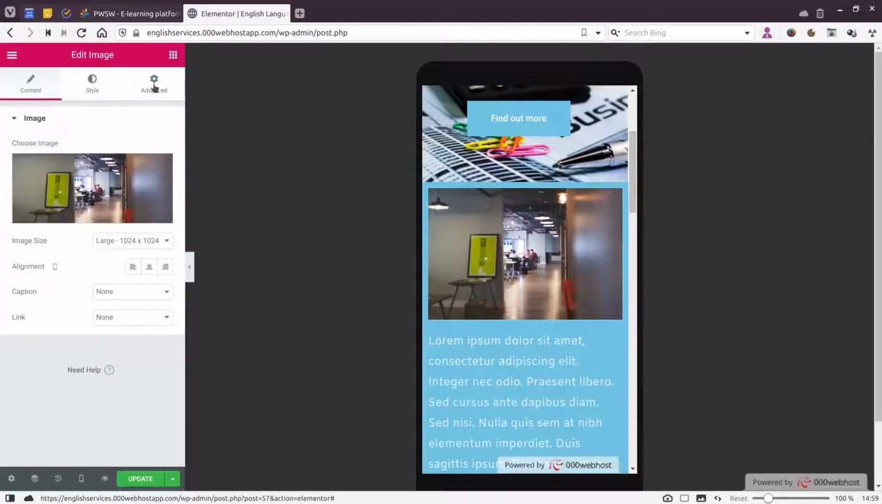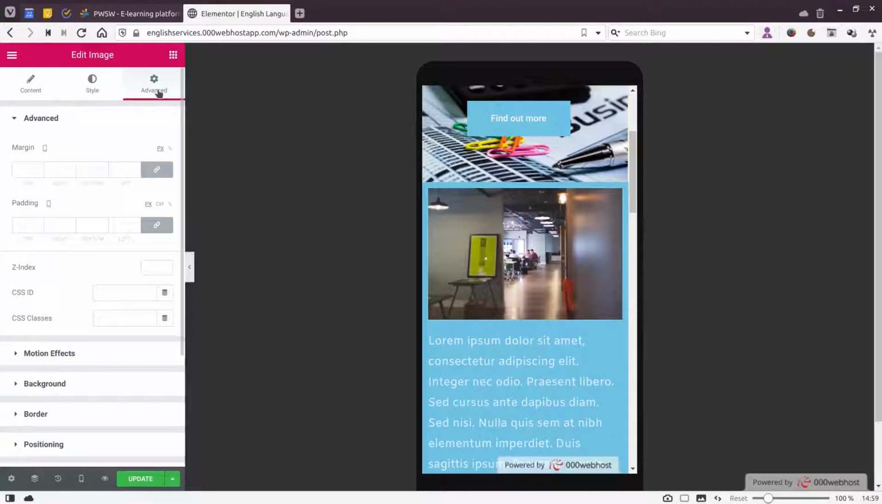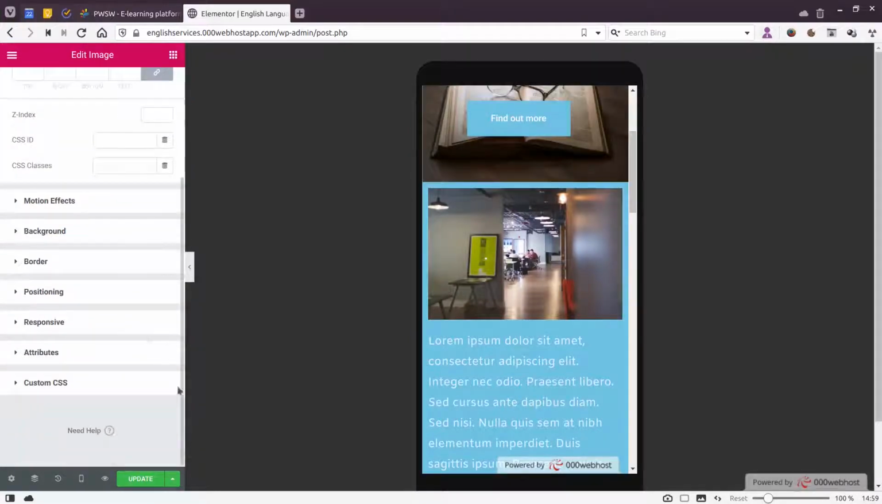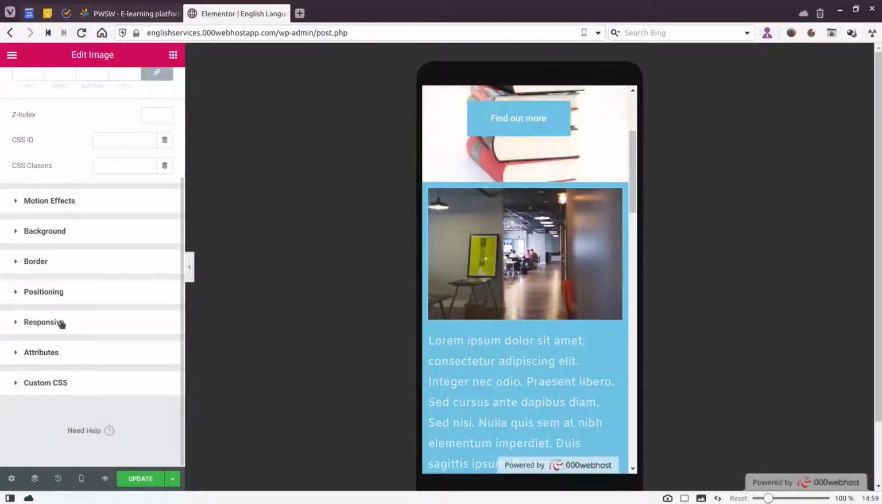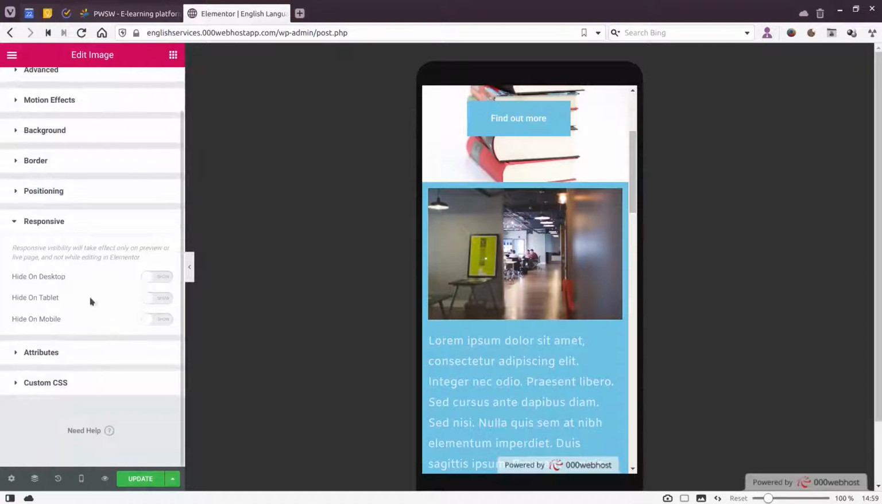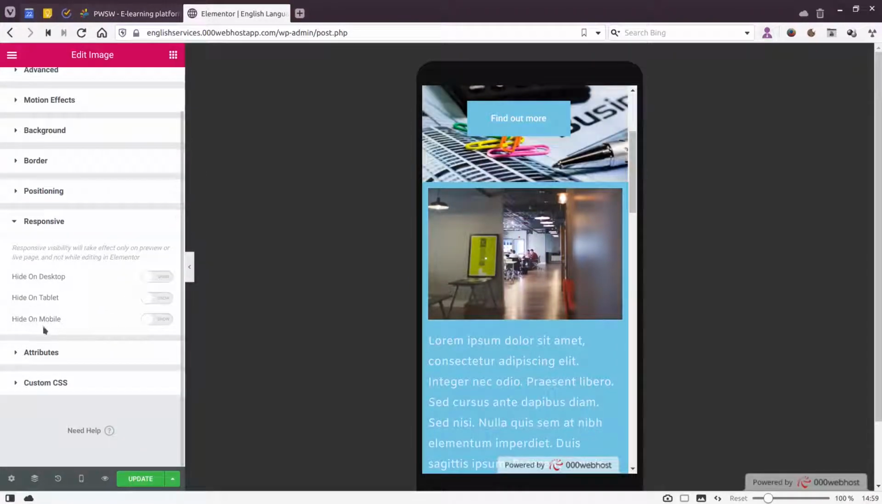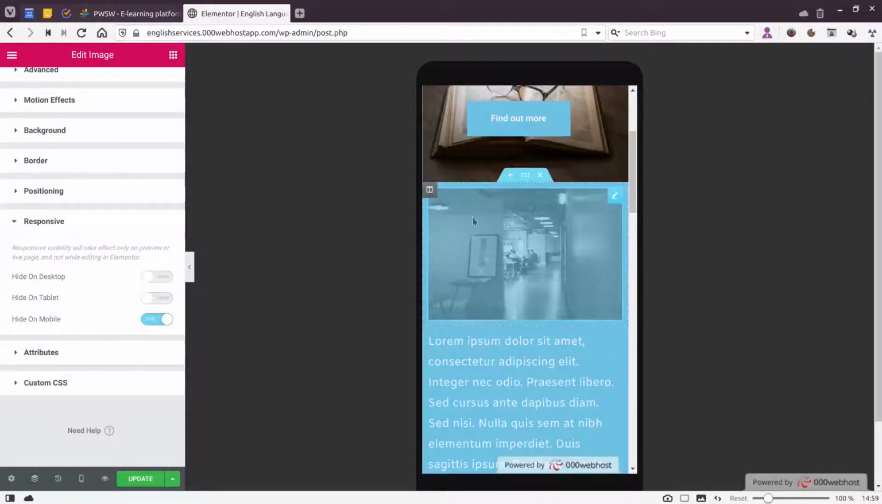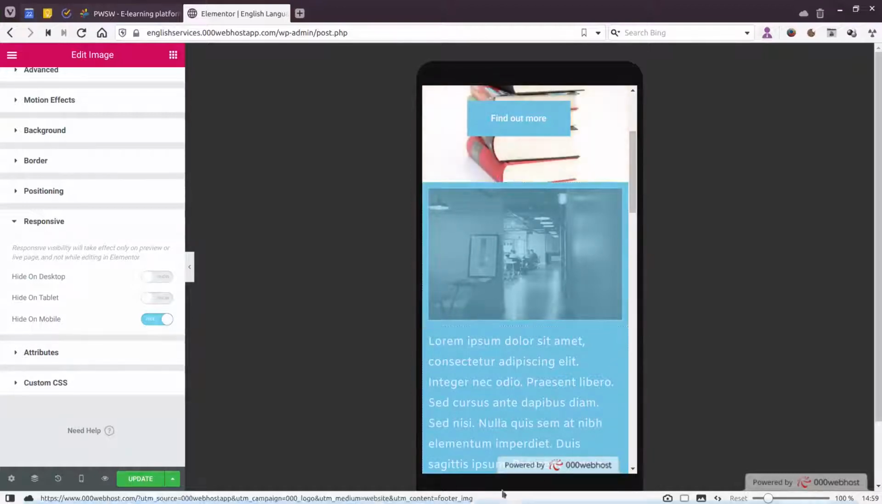and we go to advanced, I think. And you can see this section here, responsive layout. And you can select hide on mobile, right? And you can see that this is kind of grayed out. So you know it's there, but it's just not shown here in this view, right?